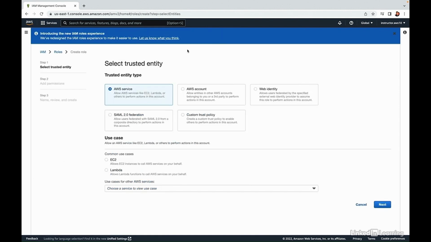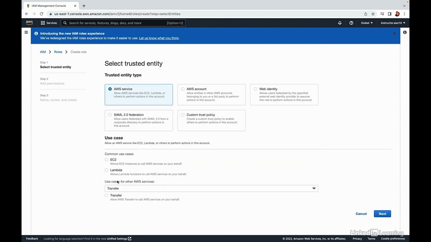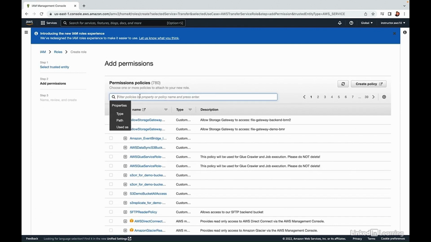Click Create Role. Okay, our trusted entity type will be an AWS service. In this case, it'll be the transfer service. So we'll go down here to the drop-down and do a little type ahead, and we can choose transfer. Click the checkbox next to that, and that's all we need to do on this screen. Click Next.